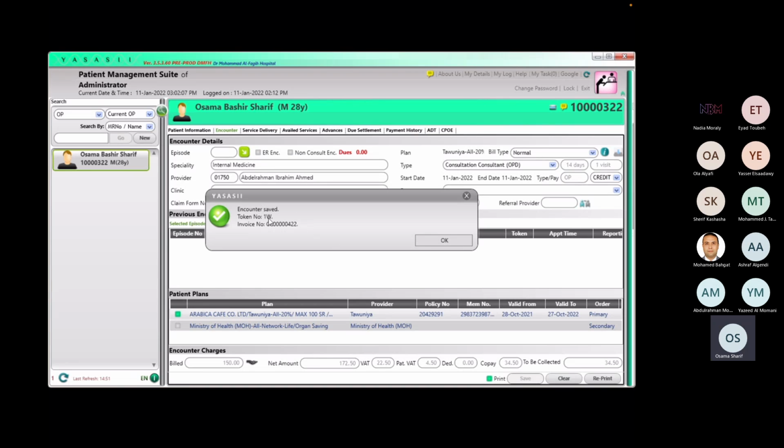I am right now token number 1W. That means I'm the first walk-in patient. If it was 1A, I'd be the first appointment patient. That's how they are playing around with it.